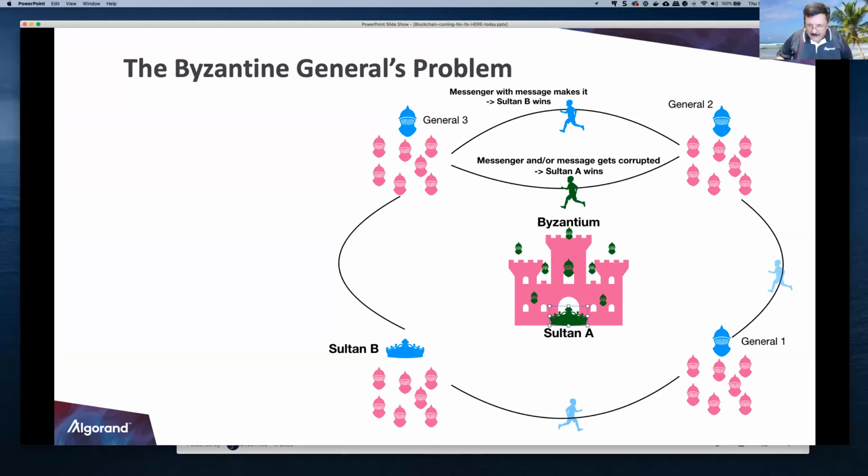And there's a lot of different reasons that messengers between these generals may not make it, right? And the communication may not be done. They can get sick, they can break a leg, they can have a storm, they could get corrupted. I mean, there's a lot of reasons where the message would not get delivered.